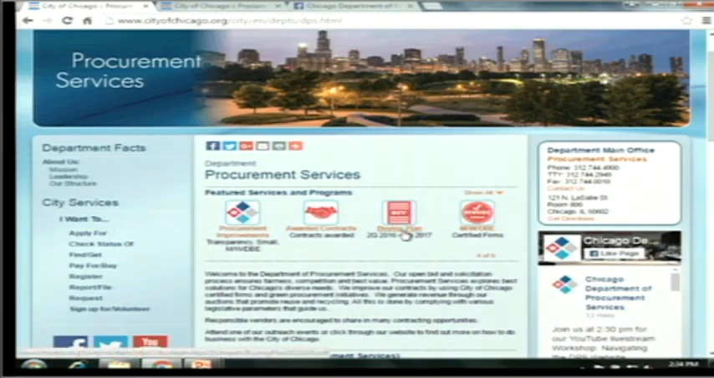We serve 27 different user departments. We buy everything from dog food for the canine units at the police department, all the way to building runways and everything in between. So the buying plan is really your first look. If you have a business, is the city buying what I am selling? Do they have a need for my good or service?